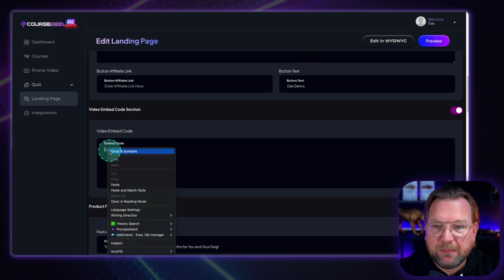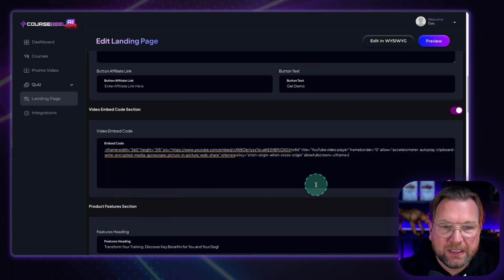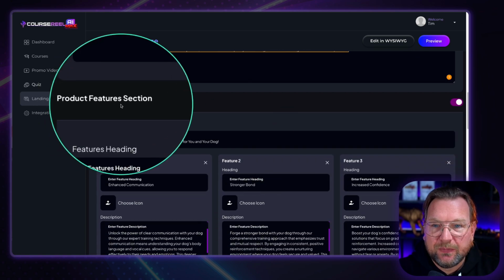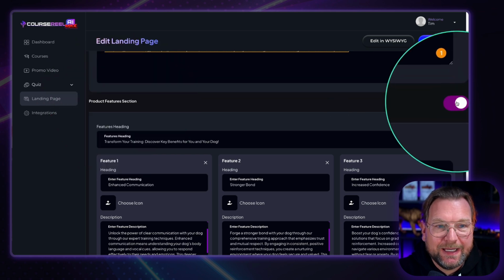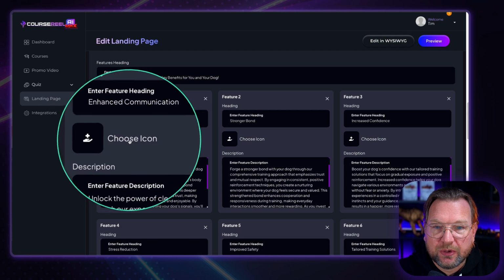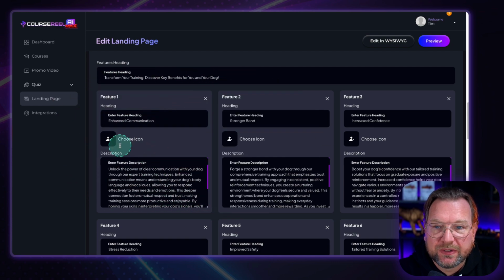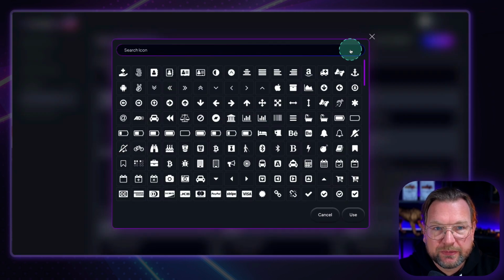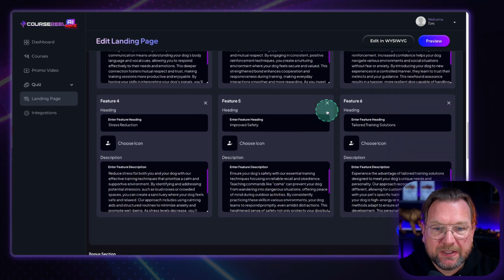So let's say we have an embed code in here. We paste that in here. And then you can say the product features section, you can enable or disable this. And then you could also choose your icons for these features. So when you click on this here, you can choose from different icons on this page.